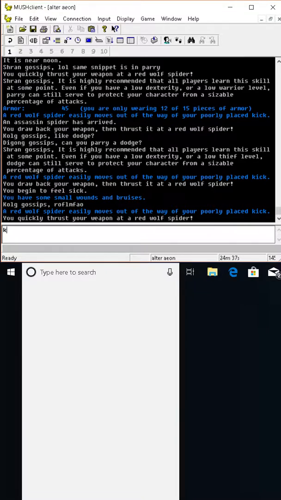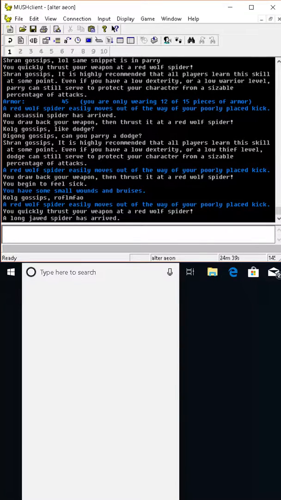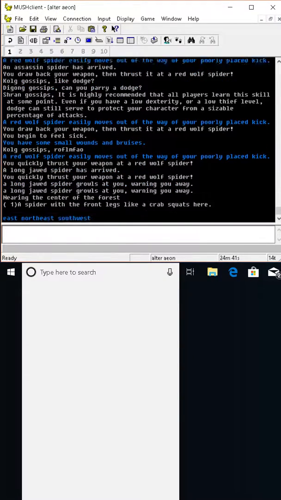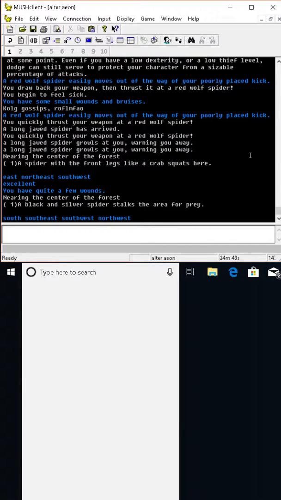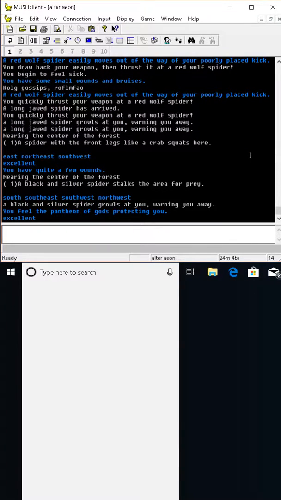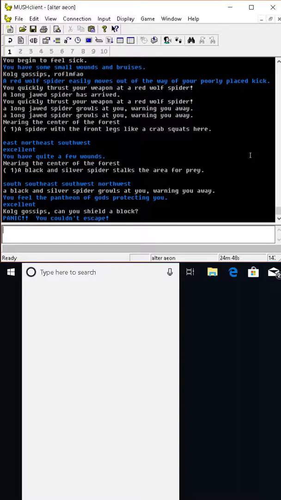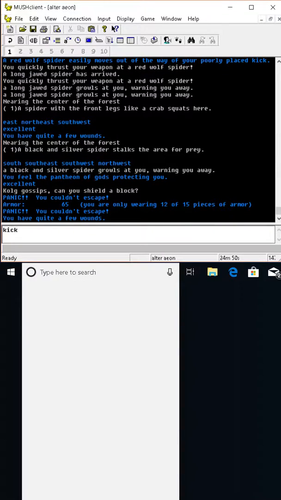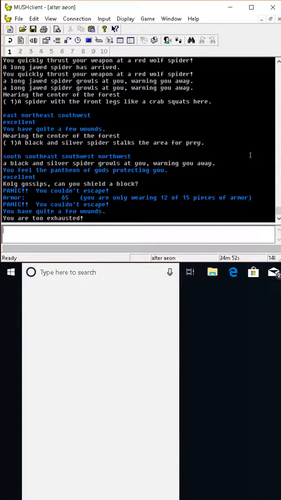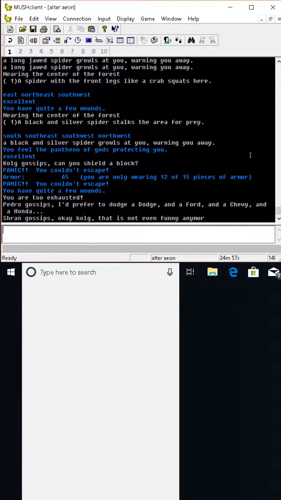A long-jawed spider has arrived. You quickly thrust your weapon at a red wolf spider. Quite a few wounds. Can you shield that block? You couldn't escape. Armor. Quite a few wounds. You are too exhausted. Big nasty wounds and scratches.